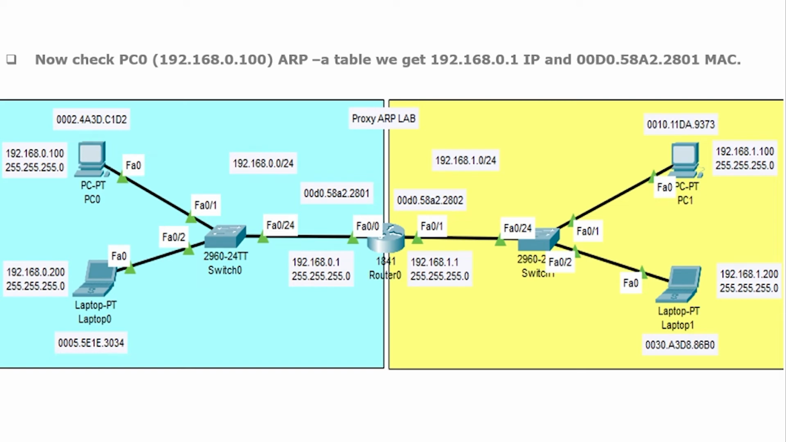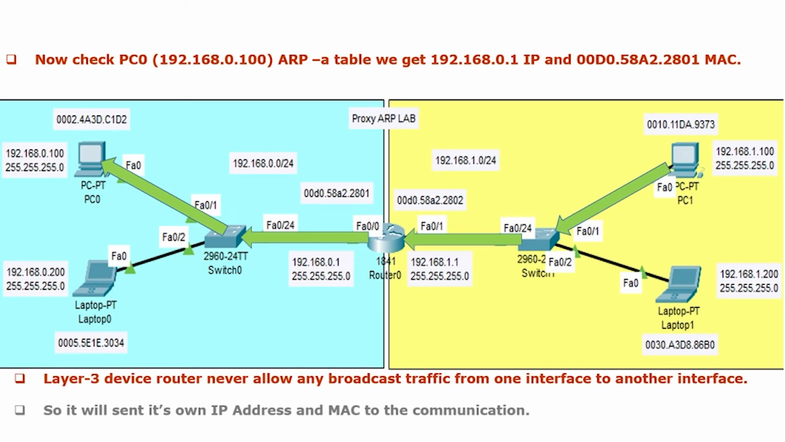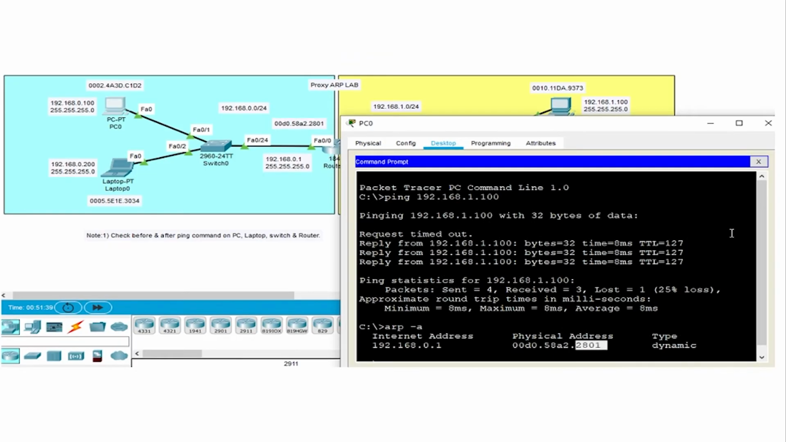Now check the PC0, 192.168.0.100, ARP table. We will get the 192.168.0.1 IP address, that is the router's default gateway IP address on the subnet mask. Even though it tried to connect to a different network, you will get the default gateway because the layer 3 device, the router, never allows any broadcast traffic from one interface to another interface. So it will send its own IP address and MAC address for the communication.